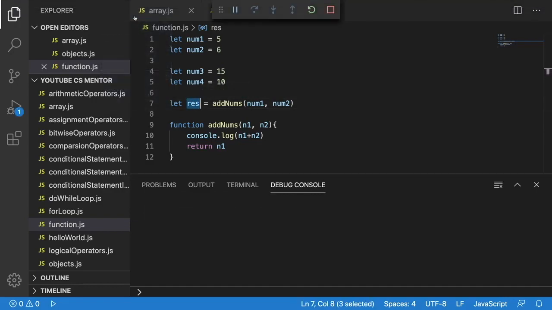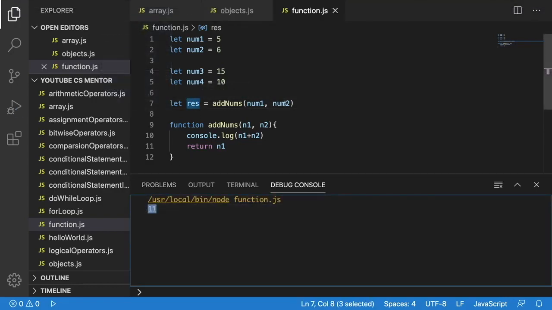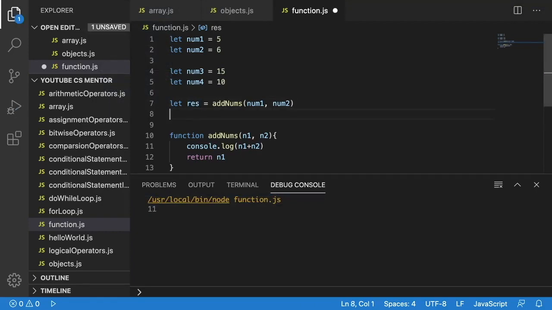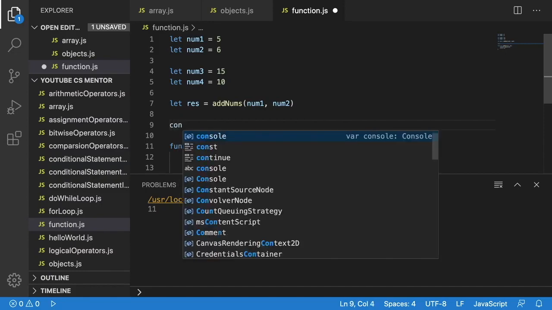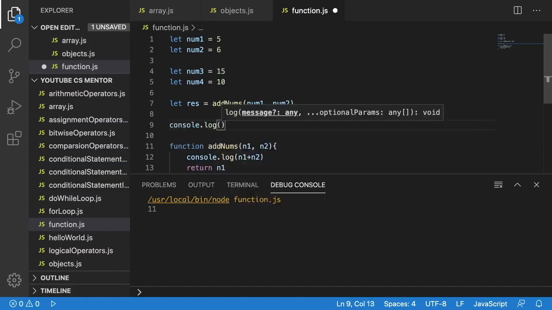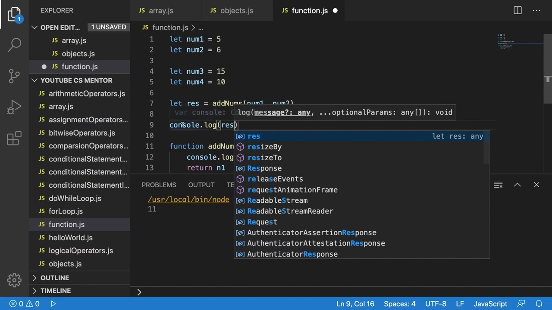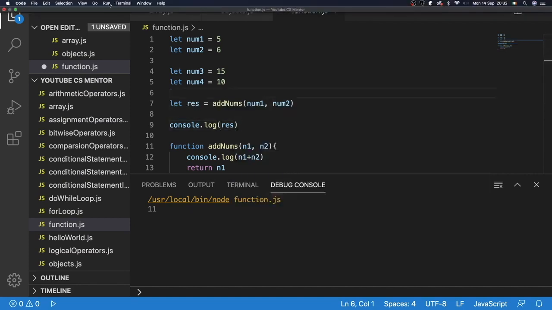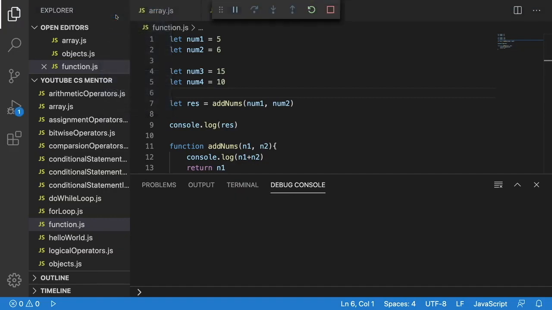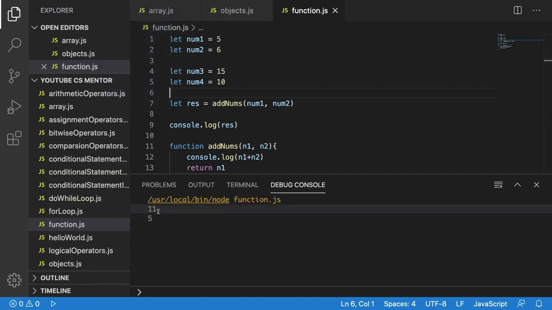So if I go and hit run, we can see the number 11 gets displayed. So if I want to now make sure that res does in fact hold the number that we're returning, n1, which should be 5, we can do a console log. So I'll say console.log, and I'll put the variable res inside our console log, and if I go up here and run our program again, we get the output 11 and 5.